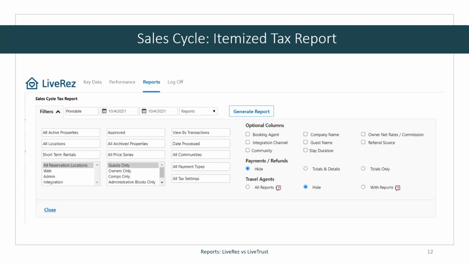All right, sales cycle itemized tax report. This is a complete view of all your rental transactions for a specified time. You can see all the detail you need in each line item of your reservation and easily track taxes collected. Now, mind you, again, as Dina said, if you're using LiveTrust, there are some other ways, and what we're going to have Dina do is go over some of the reports that she finds the most helpful in dealing with taxes and everything of that nature.